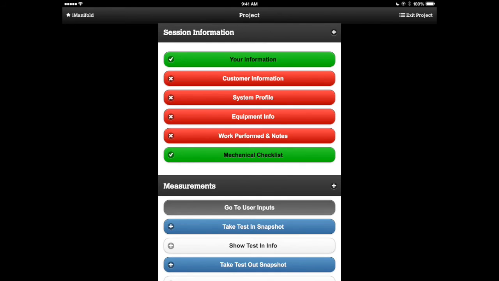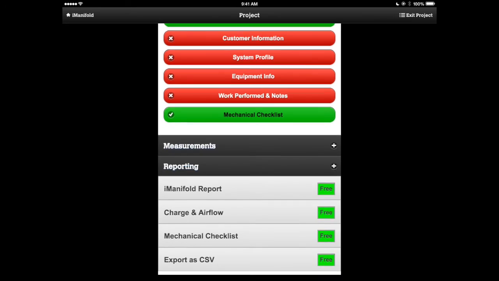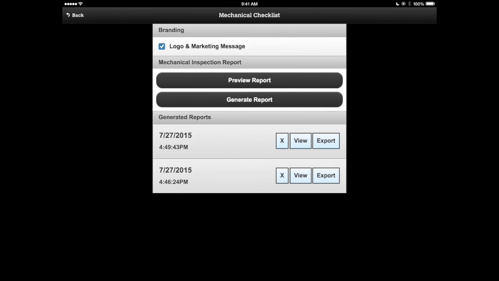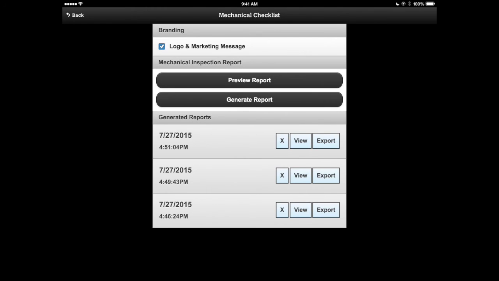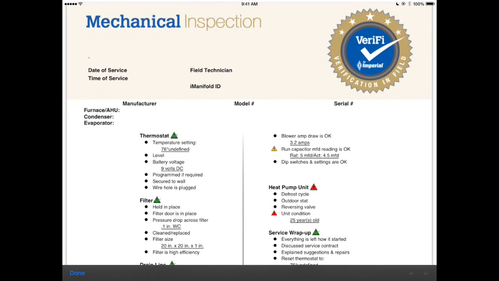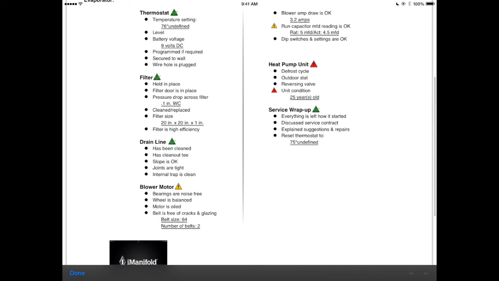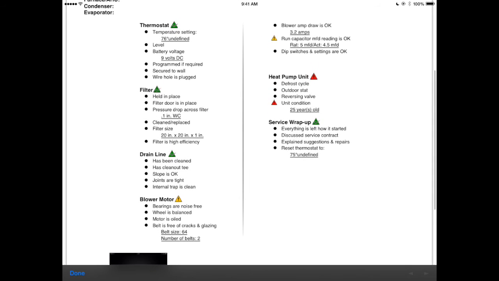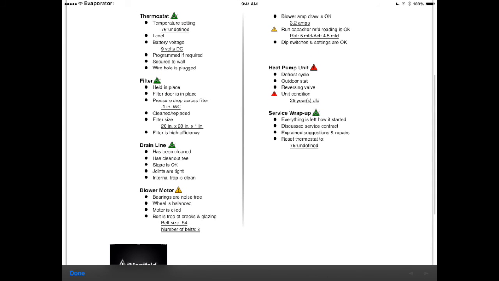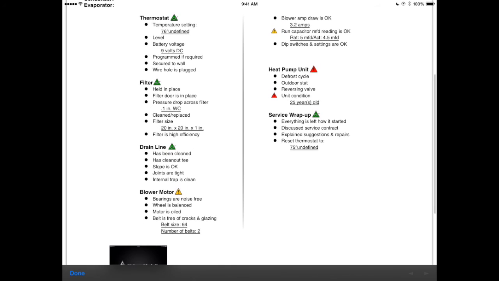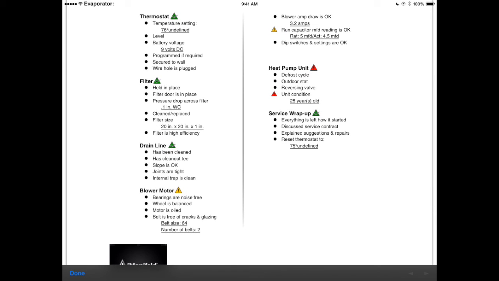We'll submit that. Go to the reporting, go to mechanical checklist, and generate a new report. And this is how your heat pump report would display. Blower amp draw, capacitors, defrost cycle, etc., etc. The other items that you would have checked would come through as well, and you'd only see your differences on the heat pump unit, furnace unit, etc., etc., etc.